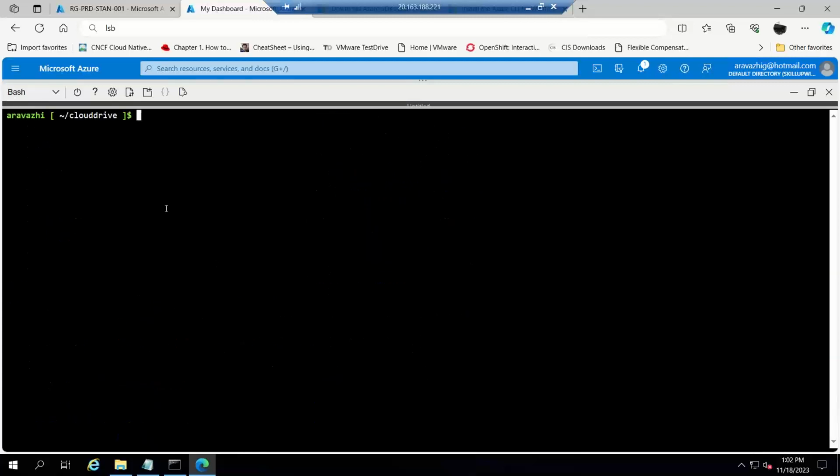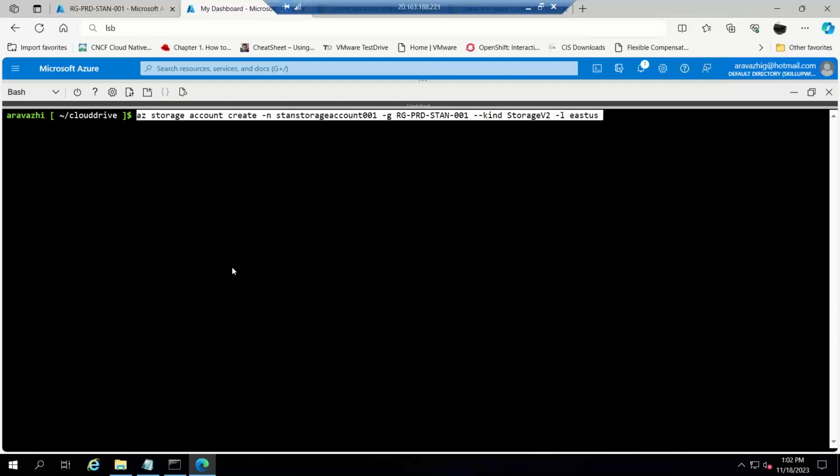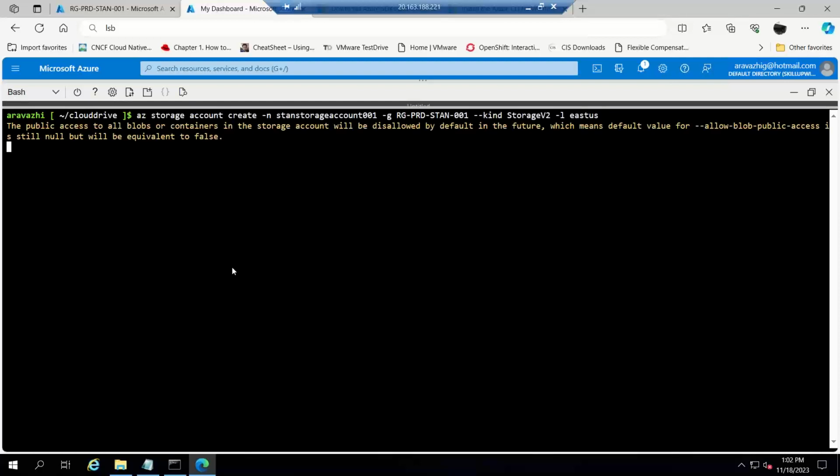Sorry, that's the problem when we are using Linux and Windows. So now paste it. Let's see. It is trying to create, and okay, yeah, it's running. Okay, fine. Now we are able to create a storage account.